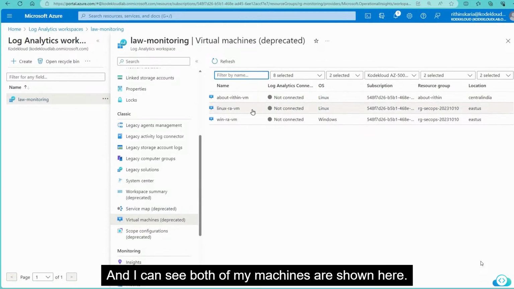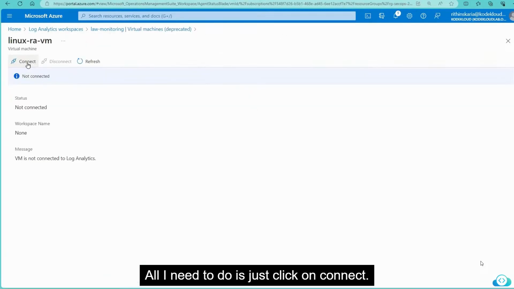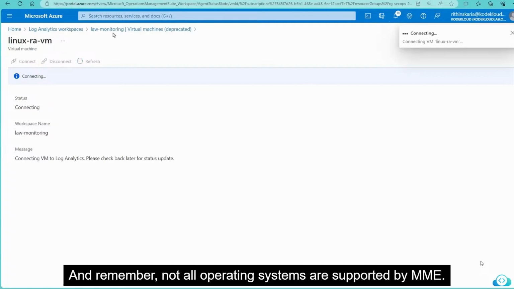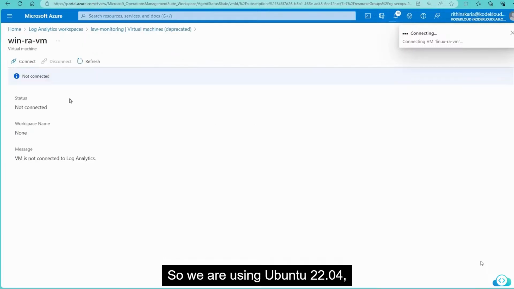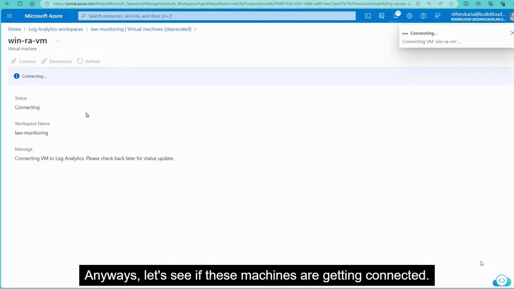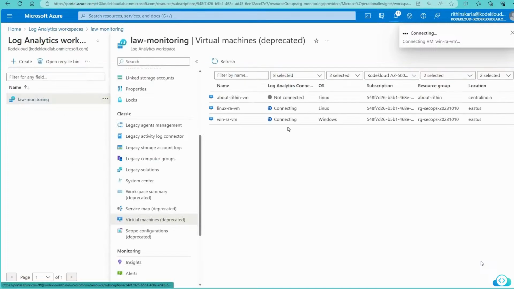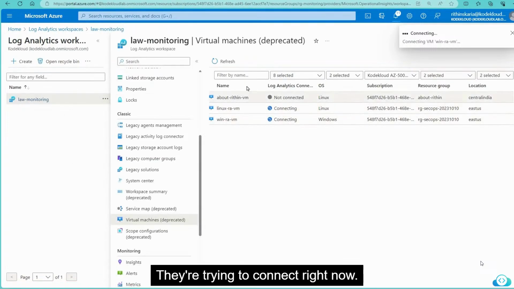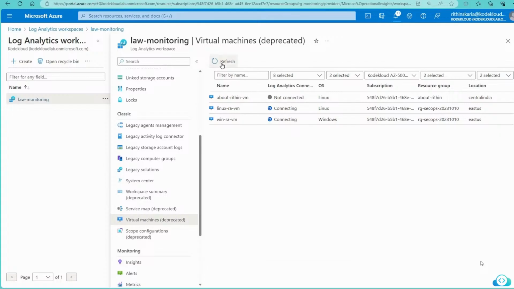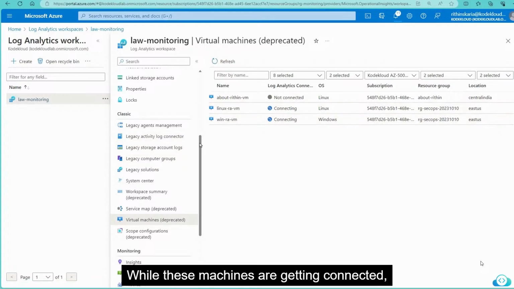However, the exam is not updated about the AMA steps. So in future, you will see that the exam will be talking about AMA instead of MMA. Anyways, we will see how we can do this for both agents. For that, I'll go to my Log Analytics workspace, go to sources, and virtual machine right here. I can see both of my machines shown here. All I need to do is click on connect.